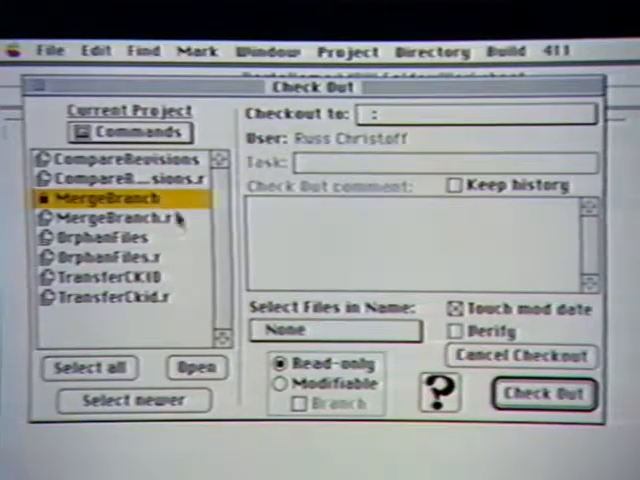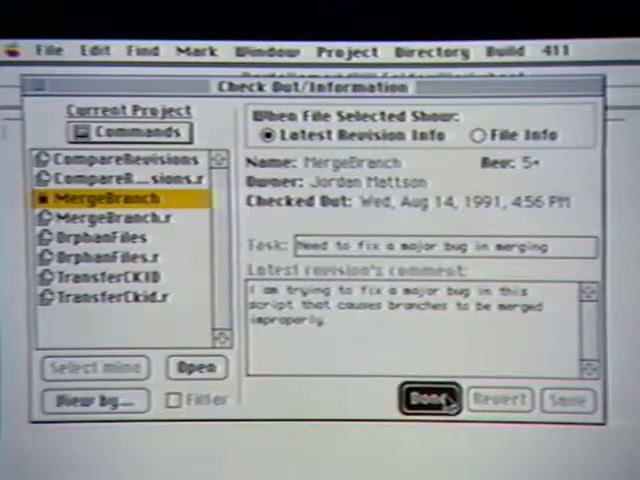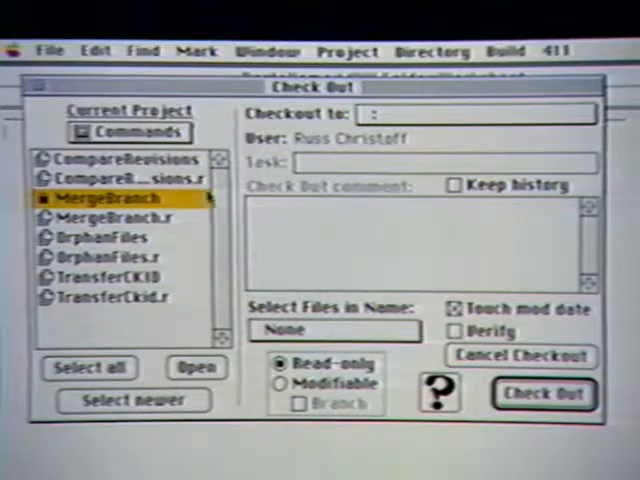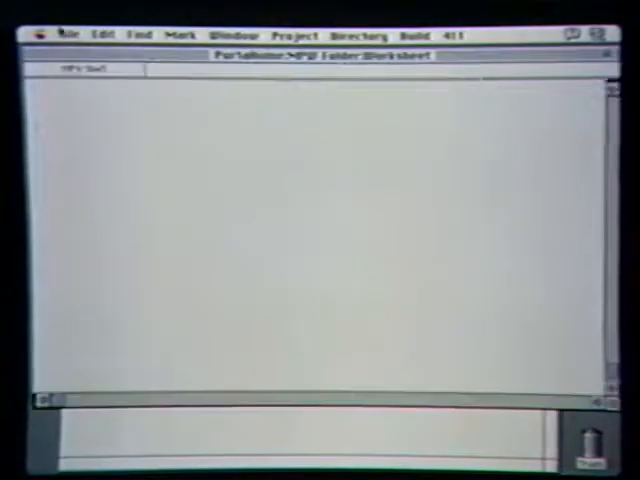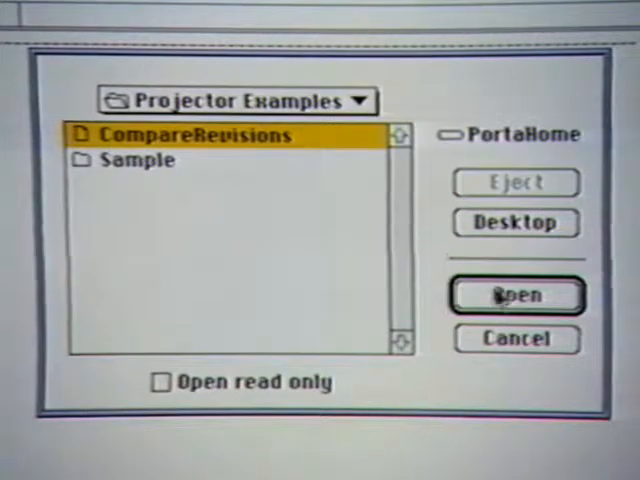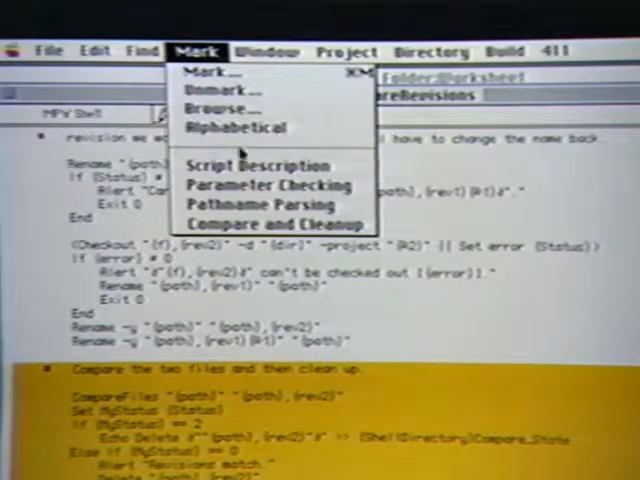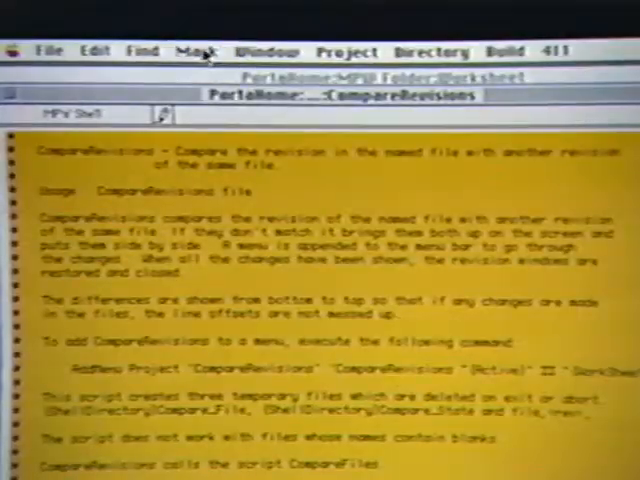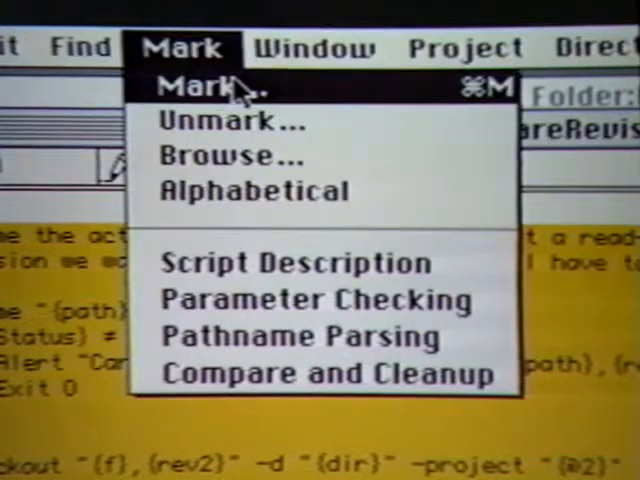We've been working on these files. Jordan has checked out this file, so I can't access it right now. I'll check out another file, which will be copied to my hard disk so I can open it like any other file. And there it is. I've previously placed markers in this file to let me go quickly to the marked sections of code. To add another marker, I just use this menu.